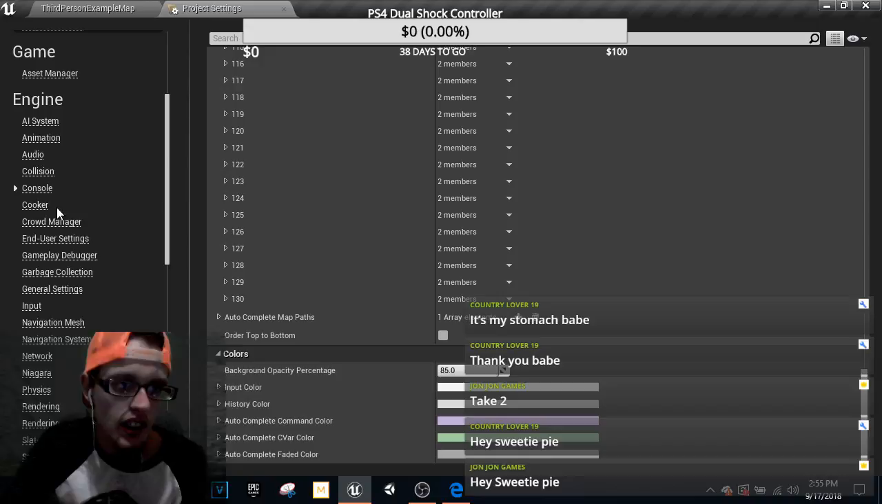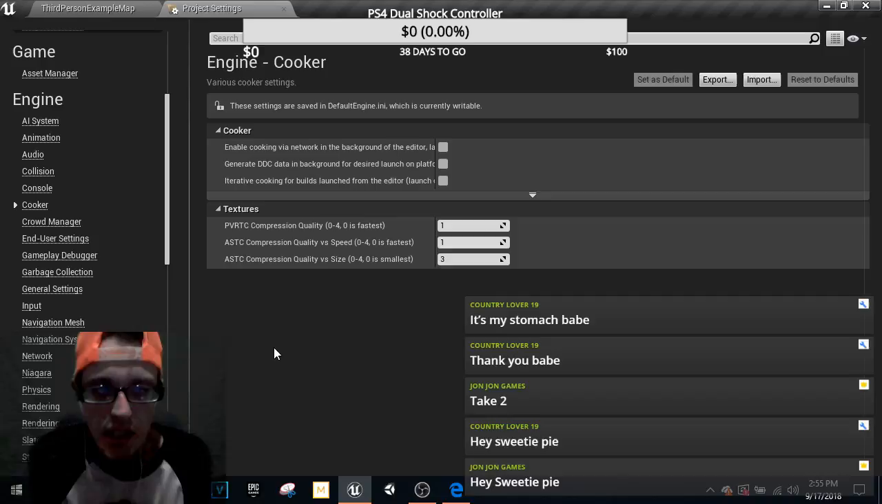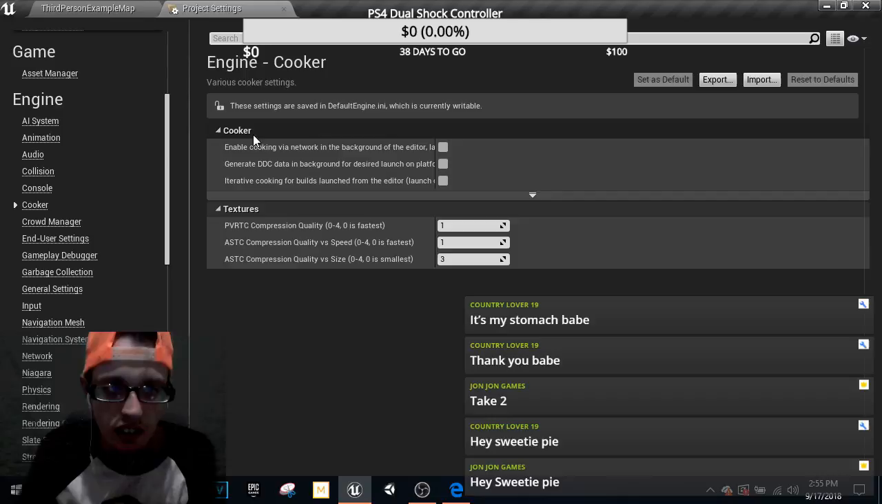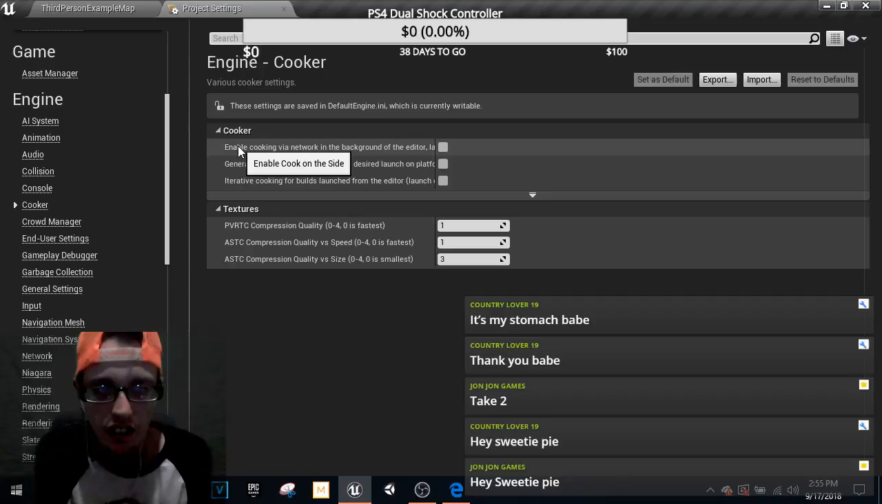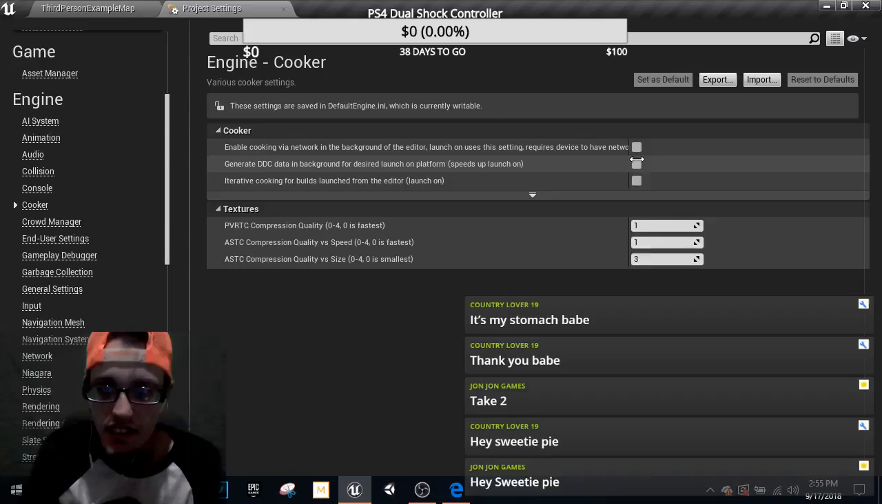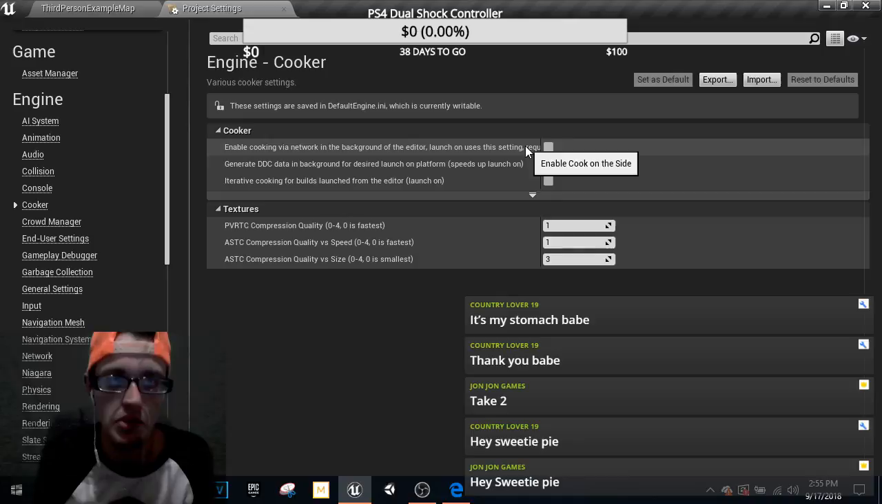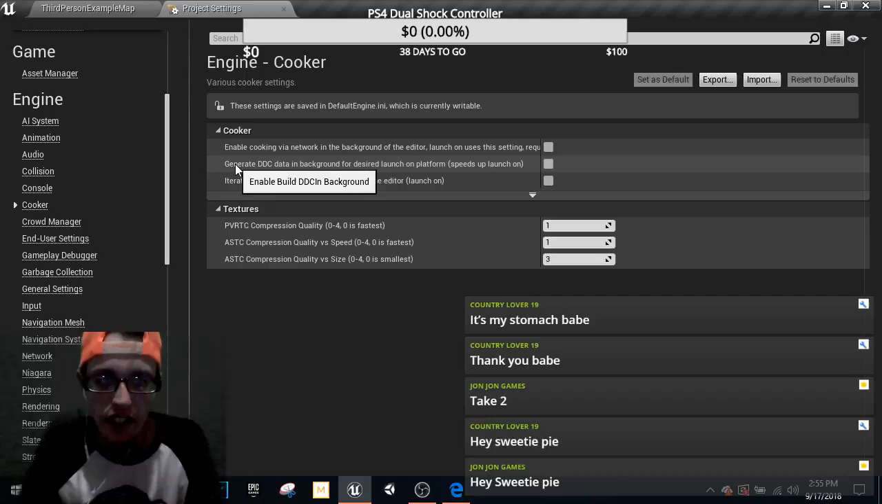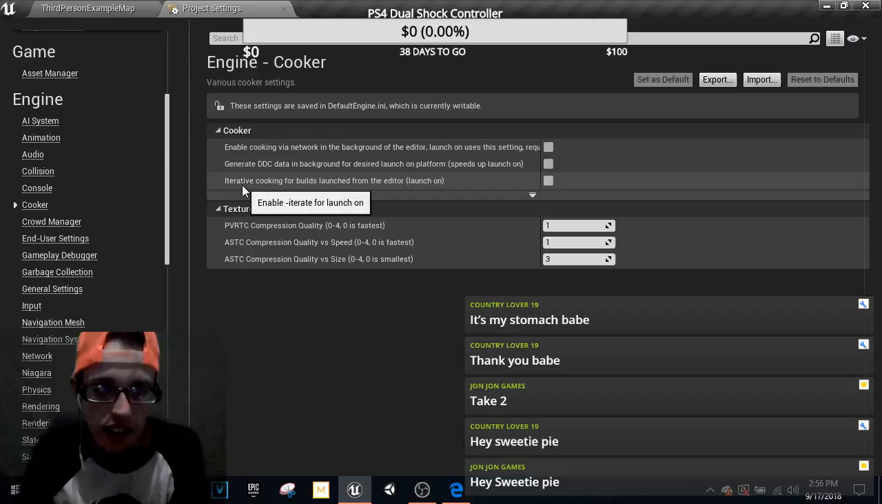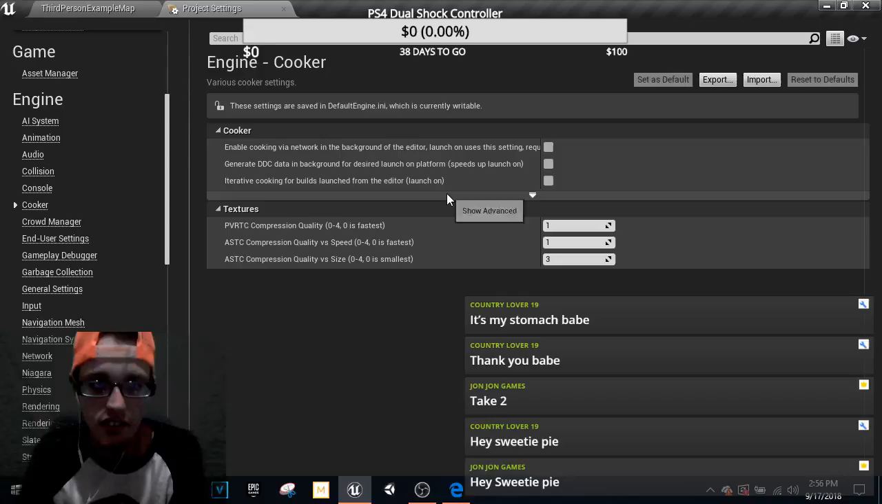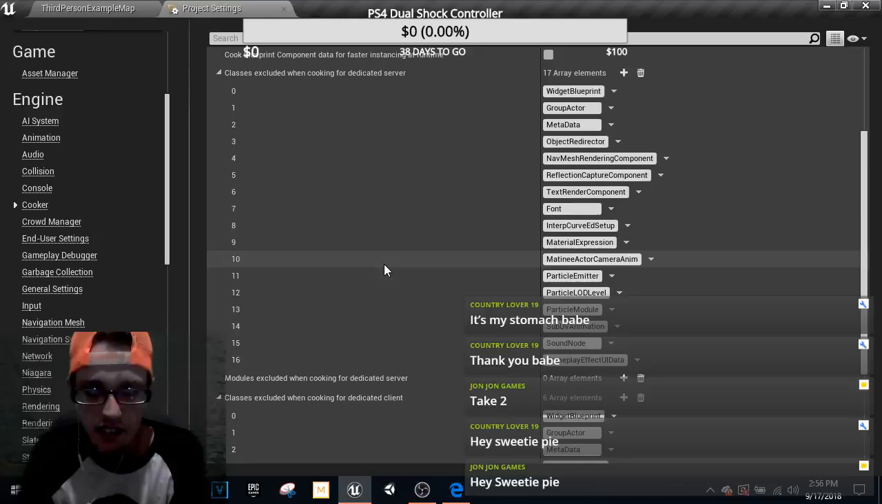Now we're going to go to our cooker tab. I haven't messed with the cooker settings in the project settings. If we go to our cooker, it says enable cooker cooking via network and background of the editor. Launch on using these settings requires the device to have network access to the editor, which is enable cook on the side. I'm not sure what that is, but I haven't messed with it. You get generate DDC data in the background for desired launch on platform, which speeds up launch on. And you've got iterative cooking for builds launch on from the editor. If we click down here, you've got more of these. You should have the same thing as me.